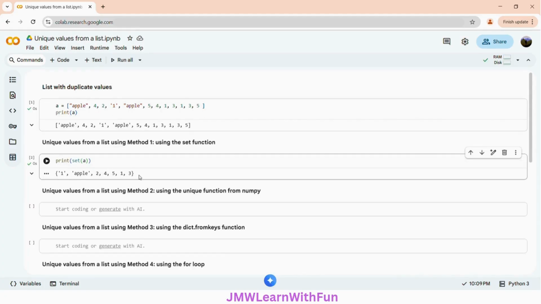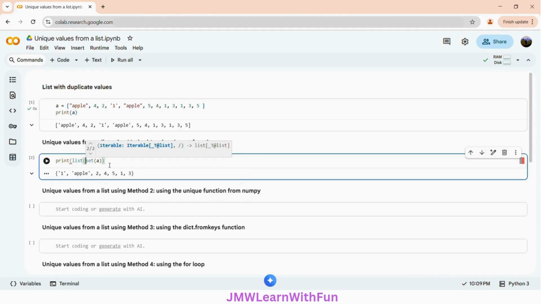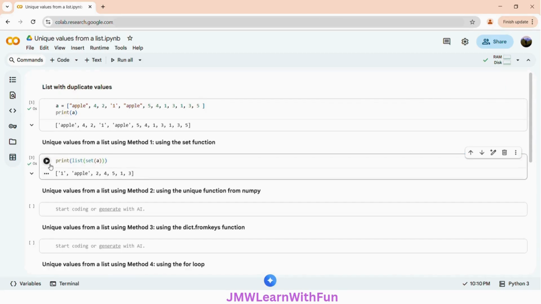We see that this has returned a set because it's given in the curly braces. This method does not retain the order of the list, it is the fastest method. We can convert this set to a list by using the list function. If we run this code cell, we will get the list of unique values in the list a.